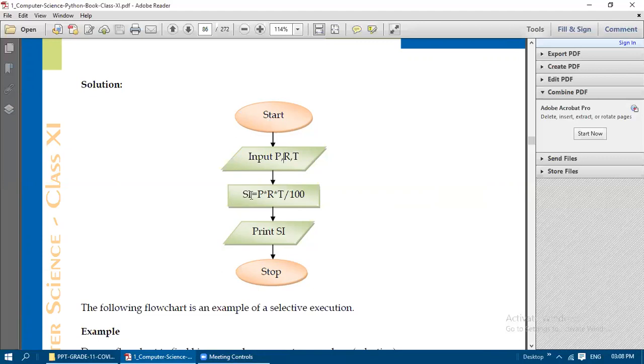The formula is, you can look here: the start is indicated with this oval shape, stop is also indicated with an oval shape, input and output both use this parallelogram symbol, and for calculation we use this process box with a rectangular shape. So SI, simple interest, is equal to P multiplication R multiplication T. We should not simply write P into R or PRT like that. We need to write explicitly P multiplication symbol R multiplication symbol T division 100.